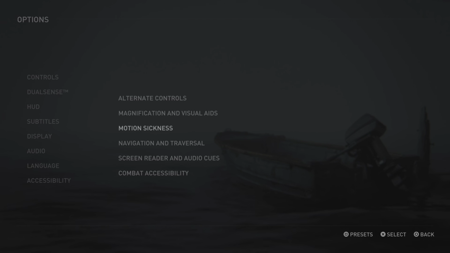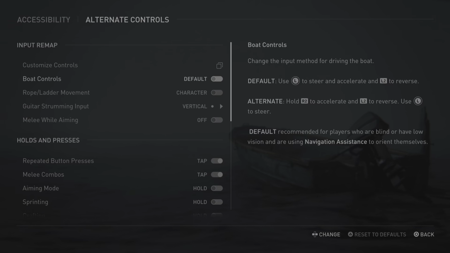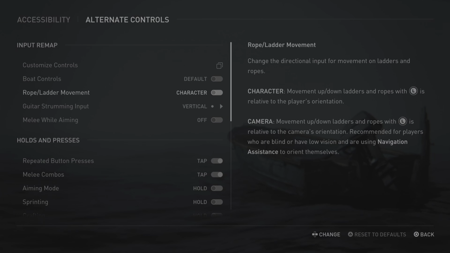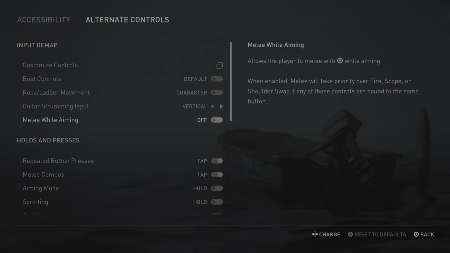Preset. Motion sickness. Alternate controls. Customized controls. Boat controls. Default. Rope ladder movement. Guitar strumming input. Vertical. Melee while aiming. Off. Allows the player to melee with the Square button while aiming. When enabled, melee will take priority over fire, scope, or shoulder swap.